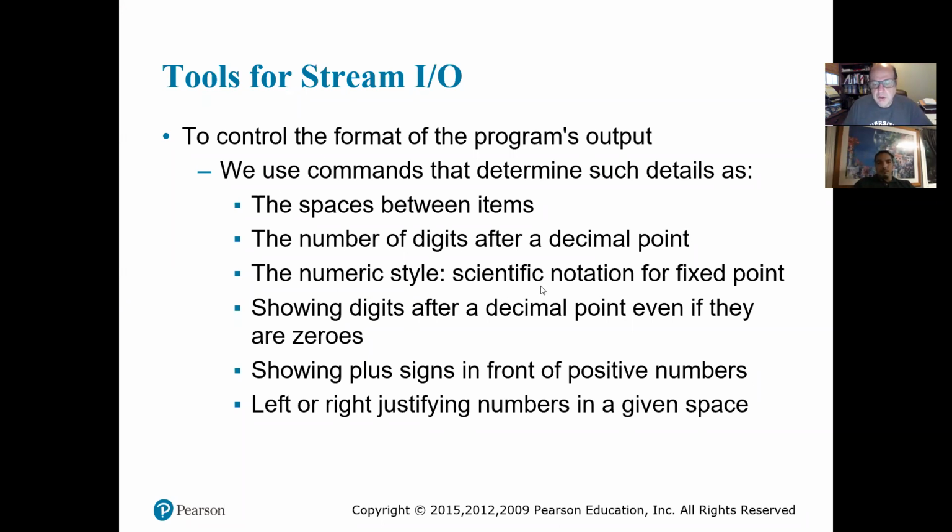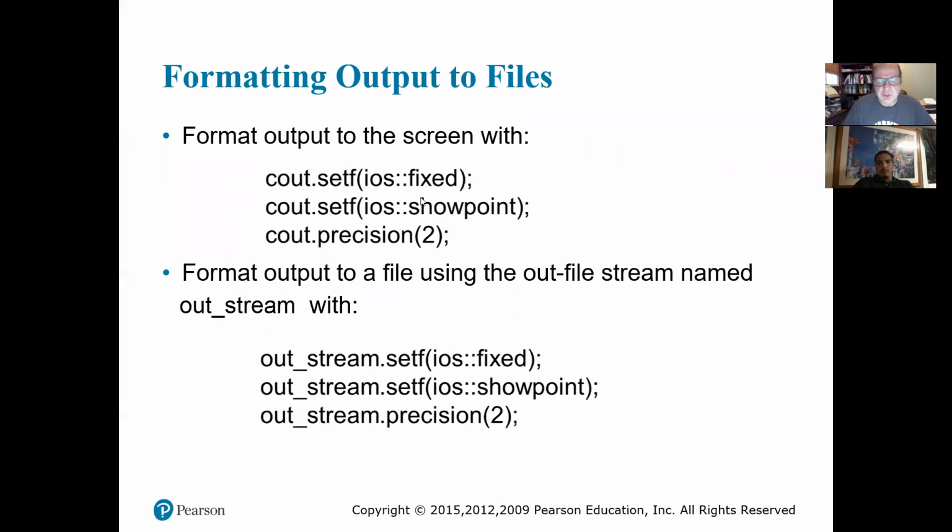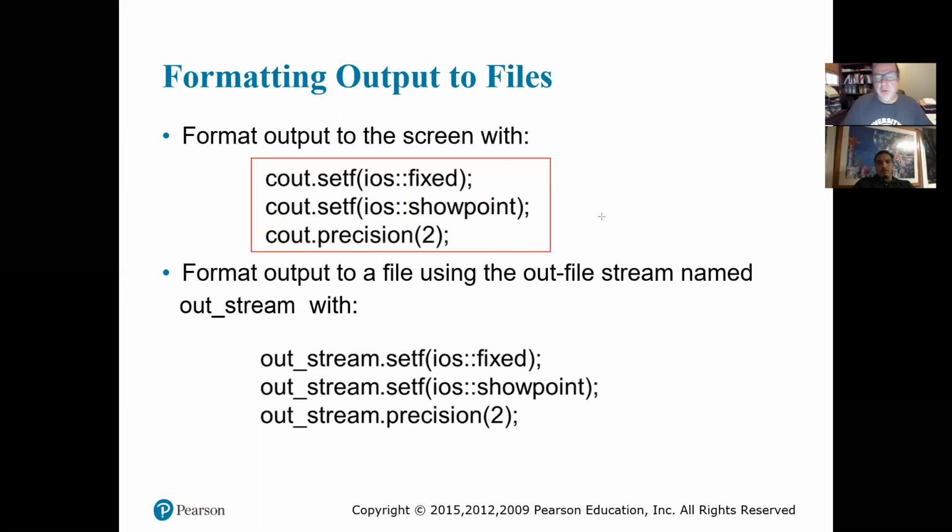So you already did some of this formatting in, what was it, chapter 3 or so, where you learned how to do the formatting. If you remember it, we did these three things. If I wanted to format my output, first I have to do fixed. Why do I do fixed? So you can have the decimal point.